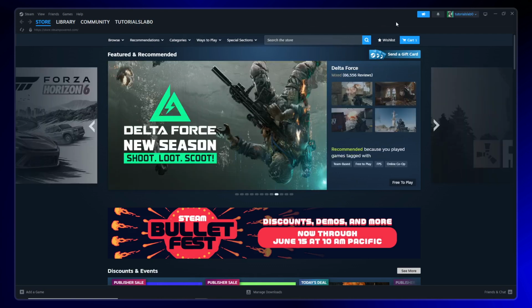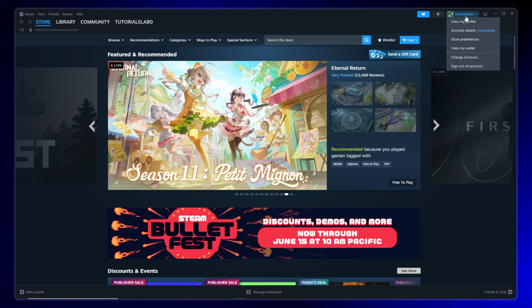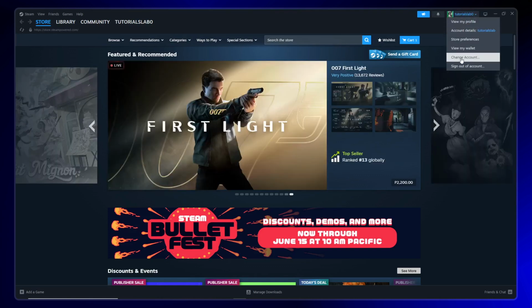First, open your Steam app and log in with your credentials. Once you're logged in, you'll land on your main Steam interface where you can see your library and friends list. Now direct your attention to the upper right corner of the screen where you'll see your username displayed. Go ahead and click on your username to reveal a drop-down menu with several account-related options. From this menu, select Change Account.